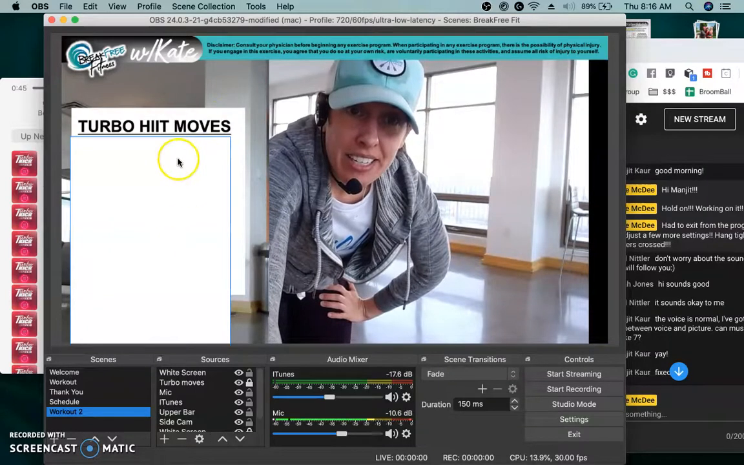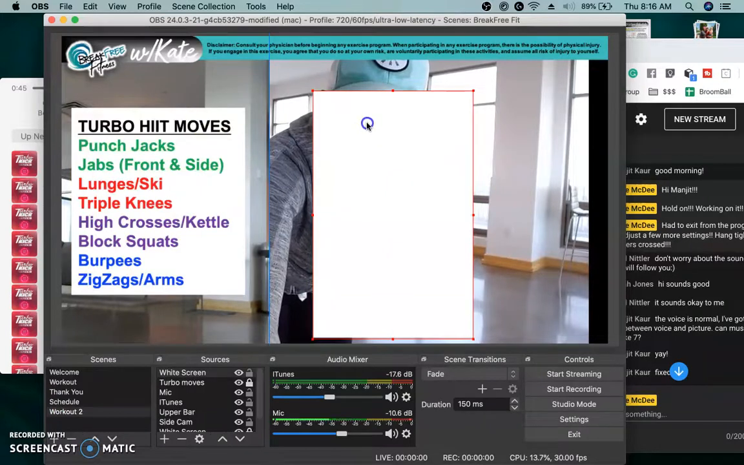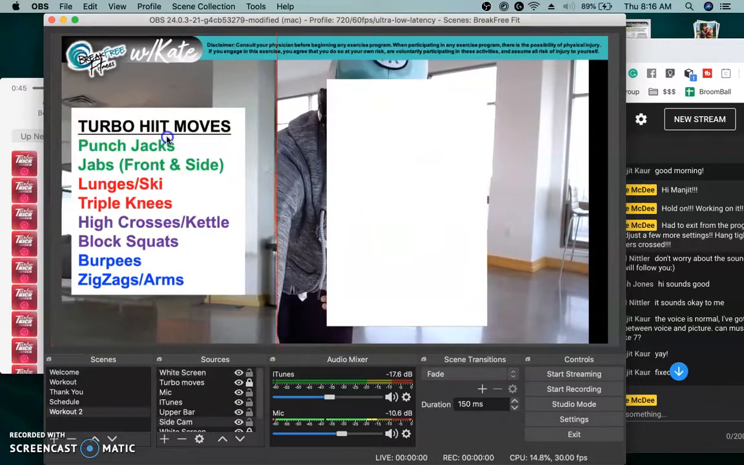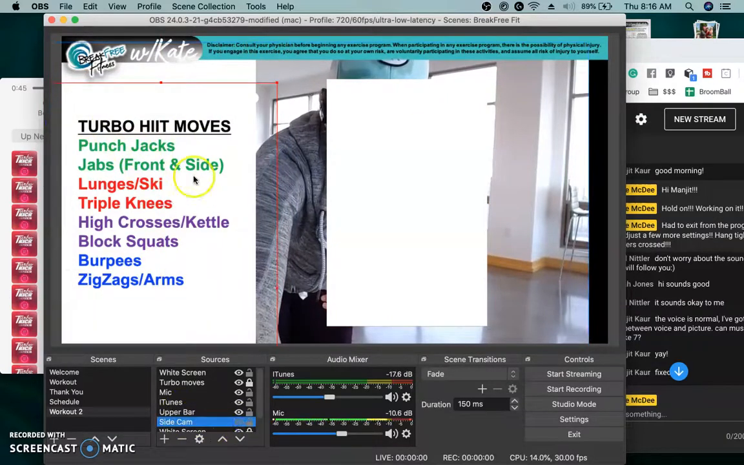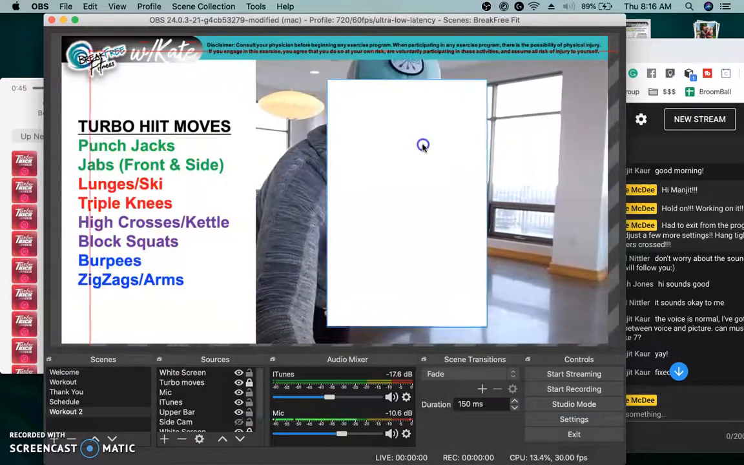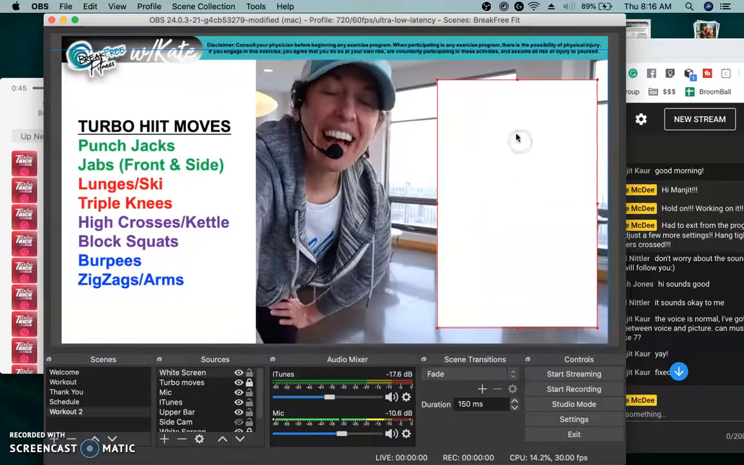All I have here is two white boxes. Okay, so I have a white box here. And then this is just, oops, that's my camera. I don't want to move my camera. Actually, let me just delete that side cam. I don't need that. So the turbo hit moves. Oh, sorry, I want to see you. Trying to move that. There.